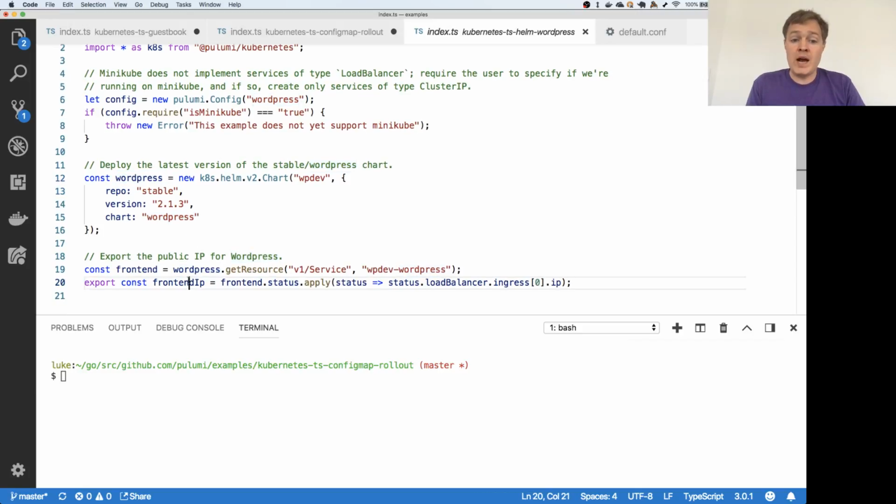We know that inside that WordPress Helm chart, several resources get created. And one of them is a v1 service whose name is wp-dev-WordPress. And so we'll grab that resource out, and then we'll read some properties off of that to expose what the front-end IP address is for this.